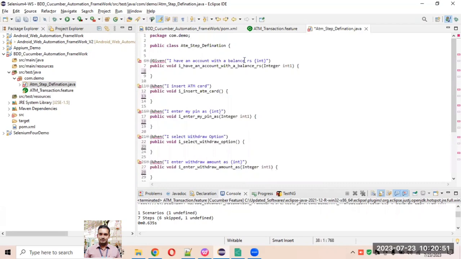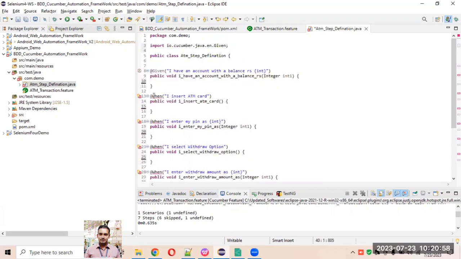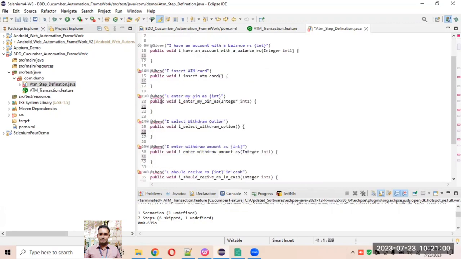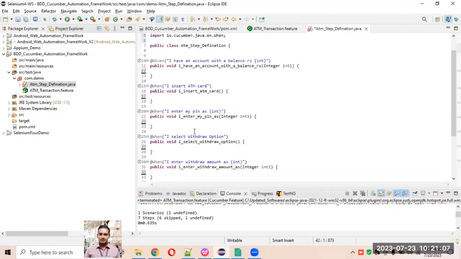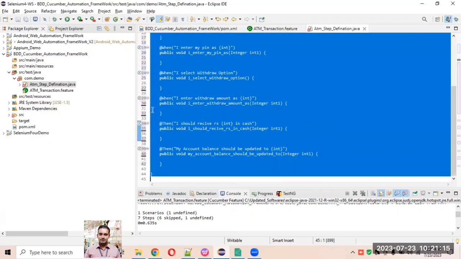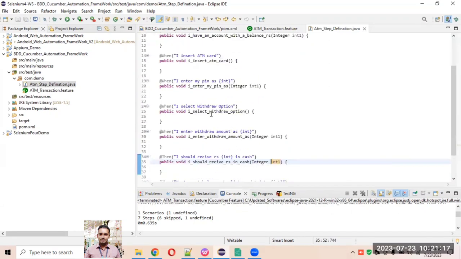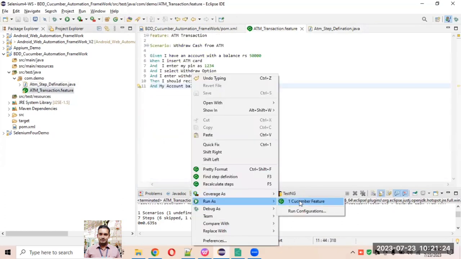I have an account with balance Rs, whatever integer we require to pass, and everything, so we'll see that step by step. But first of all, let's import Given and then import that, and let's import Then. Let's format this code. First of all, Control C, Control V, and format. Now we have the step definition file ready. If I run this feature file again, let's see what is the output.